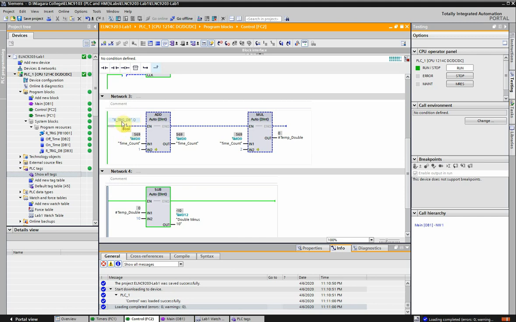And remember, every time we run this block, the temporary tag temp double will reset to 0, which means now 0 gets entered into temporary double and see the result of that. So for one scan it would have had the correct value. For all the subsequent scans after that, it's reset back to 0. So this is a good example of how when you're programming you have to be very, very careful of how your PLC scans.